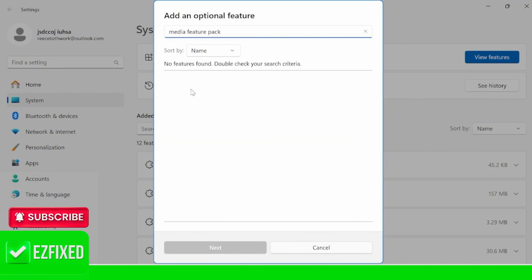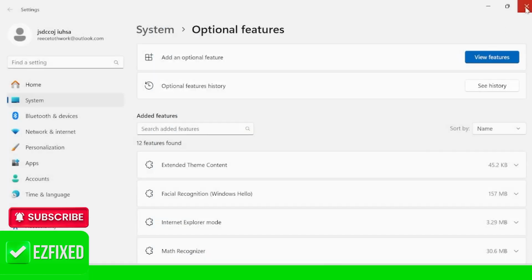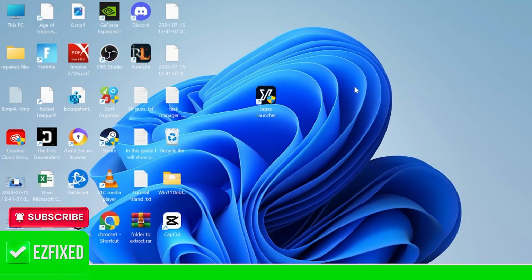Now, nothing's going to show for me because I already have this pack installed, but if you don't have the Media Feature Pack installed on your computer, then you'll need to go ahead and install this now, and that'll be the reason why CapCut's not working for you. So once you've installed this Media Pack, once again we can try launching the CapCut application, and that should have now fixed any issues you were experiencing.